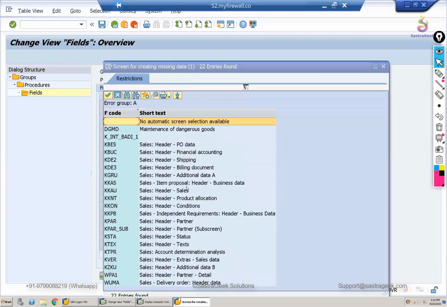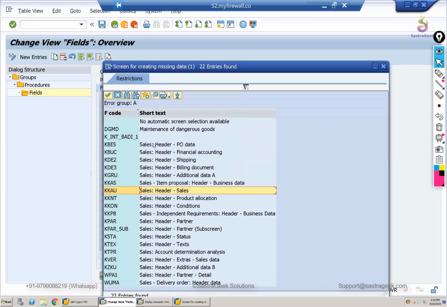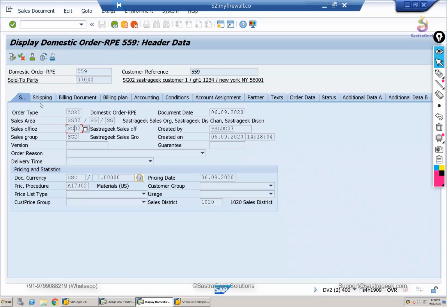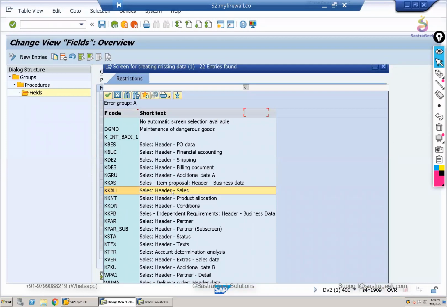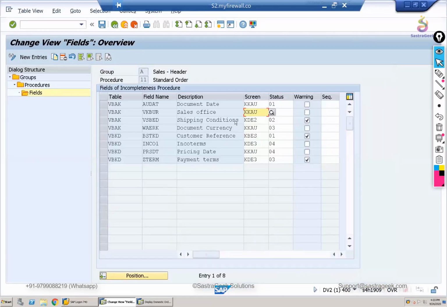See, if you open, there are many screens, right? So I exactly know when I open the sales order, that's on the sales order header data in the sales tab, right? So I have an option to select sales order header and sales tab. Where is the sales tab? This is KKAU. And now I selected that. And I put that. But the purpose of providing this screen is when any field is incomplete, system will take you to that particular field.